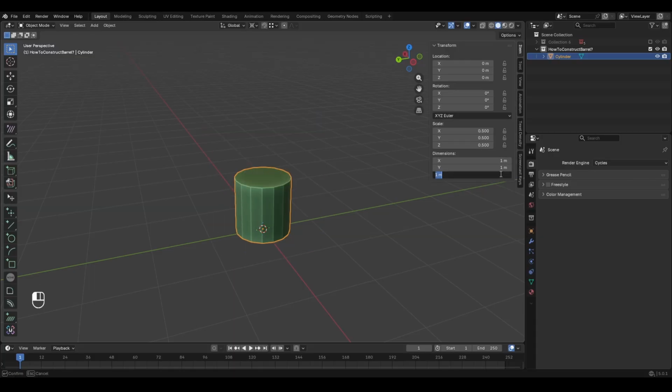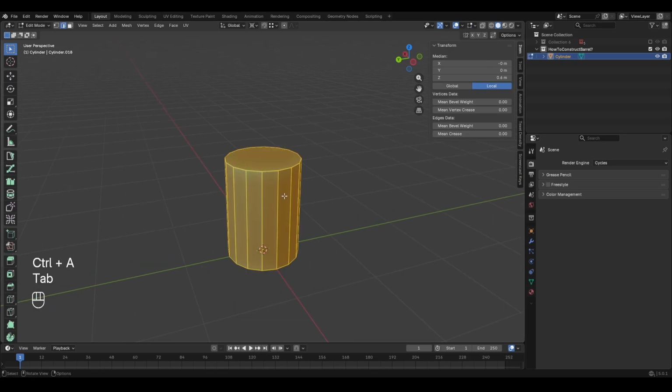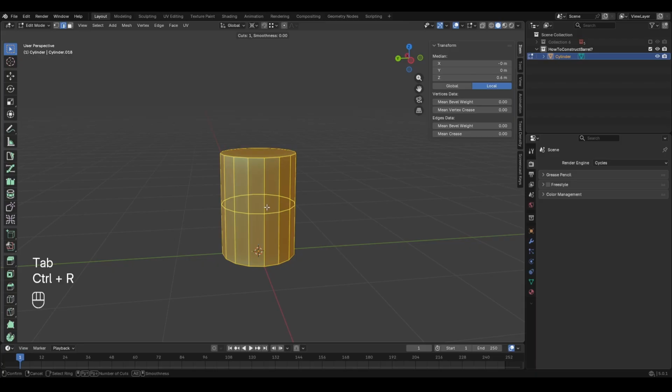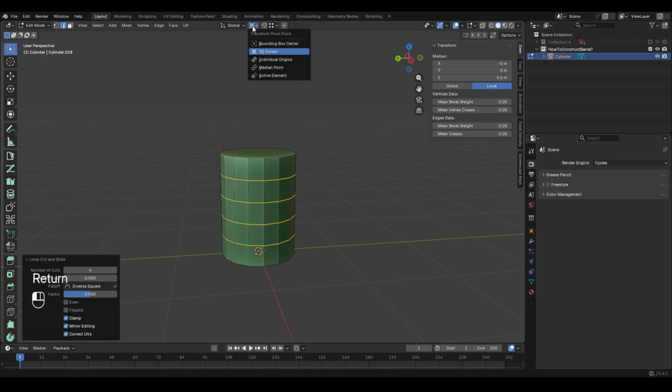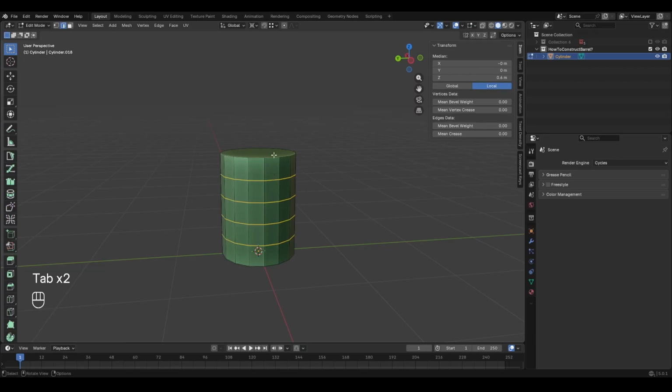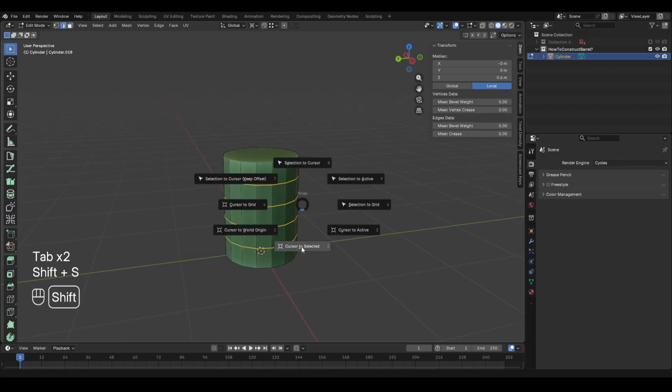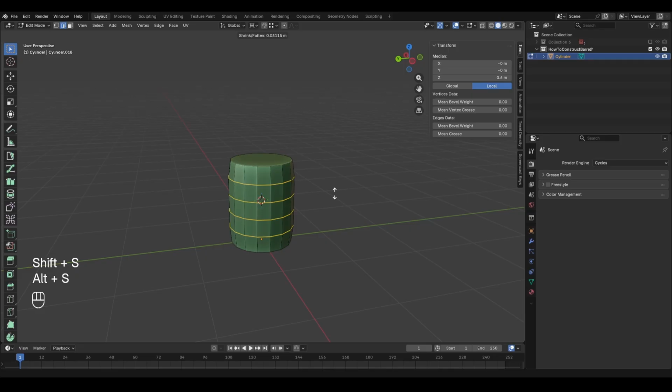Now we're going to change the dimensions to something around 1.2 on the Z axis and 0.9 meters on X and Y. Now we're going to apply the scale, go into edit mode and add some edge loops. After adding around 4 edge loops, we make sure we're using the transform pivot point with the 3D cursor, and then in edit mode we scale up by this 3D cursor.